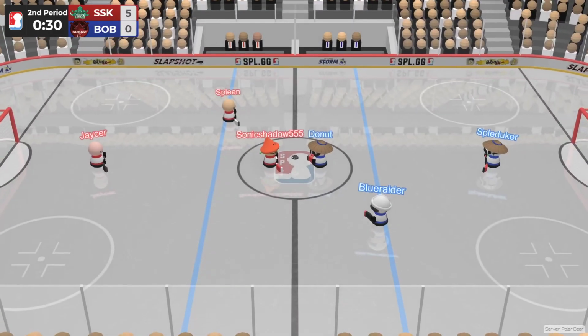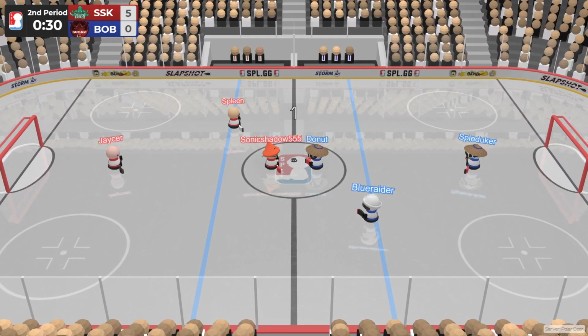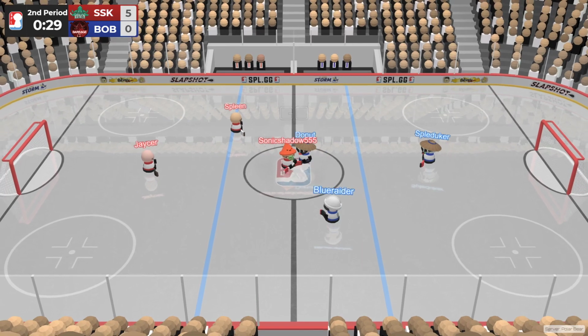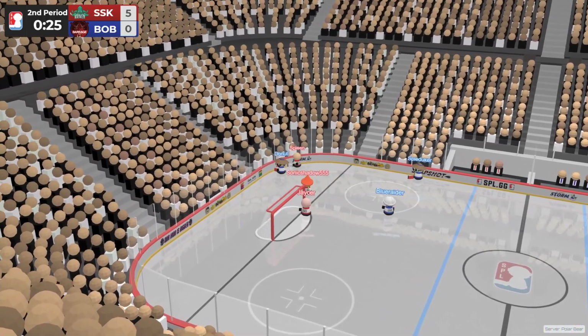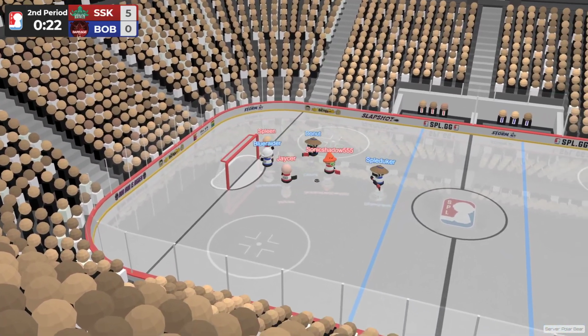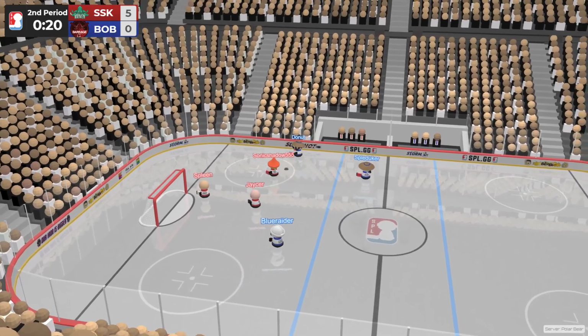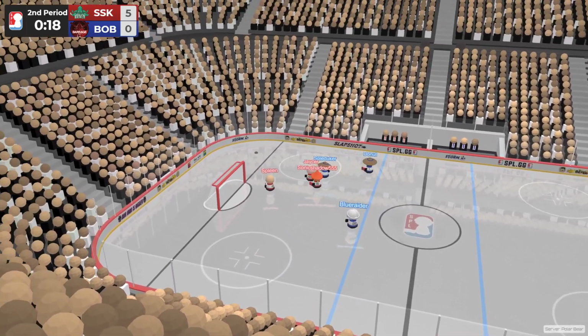Jacer sent it back towards the Boston net, and Donut was unable to send it away. 5-0. Seattle taking a hefty lead here, looking to pitch two straight shutouts. They look to have a good chance here.